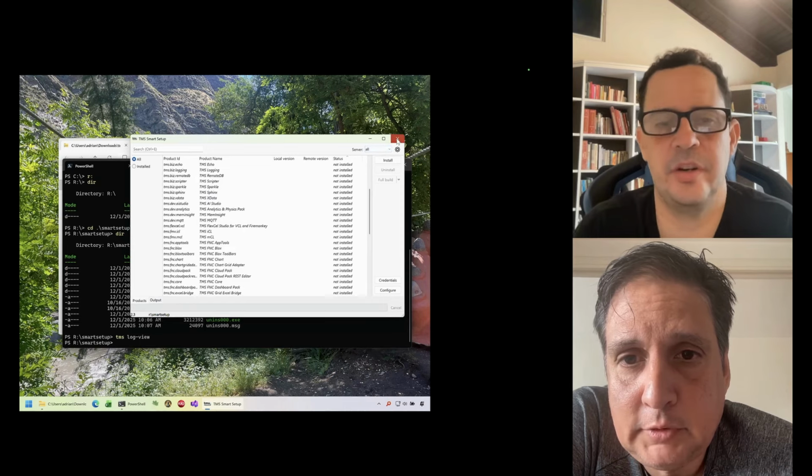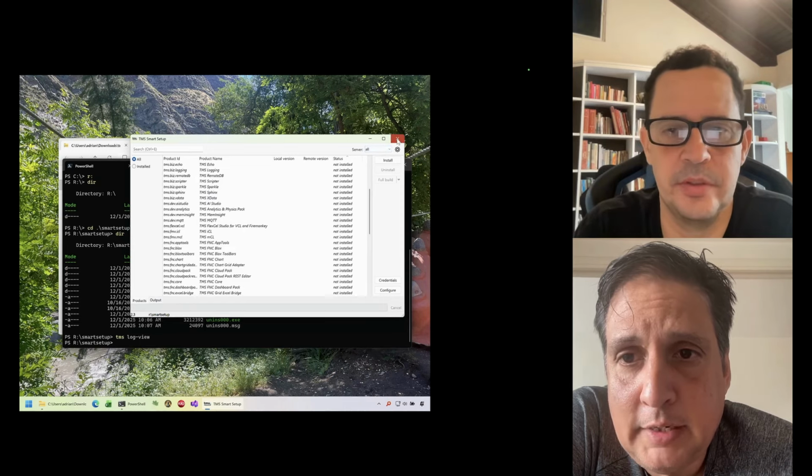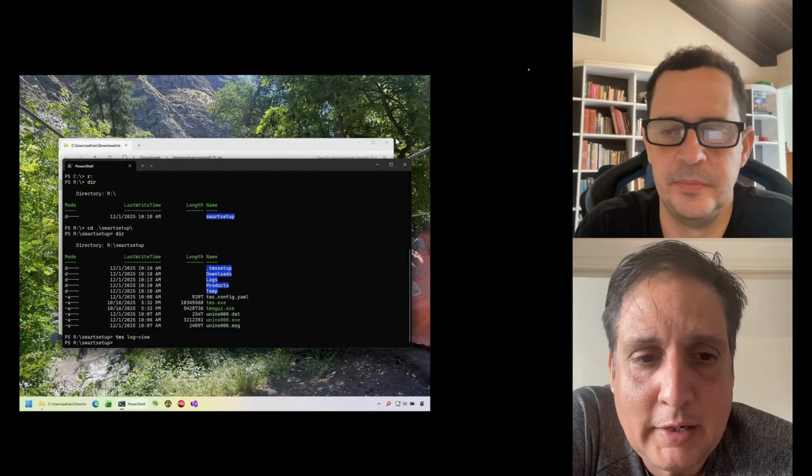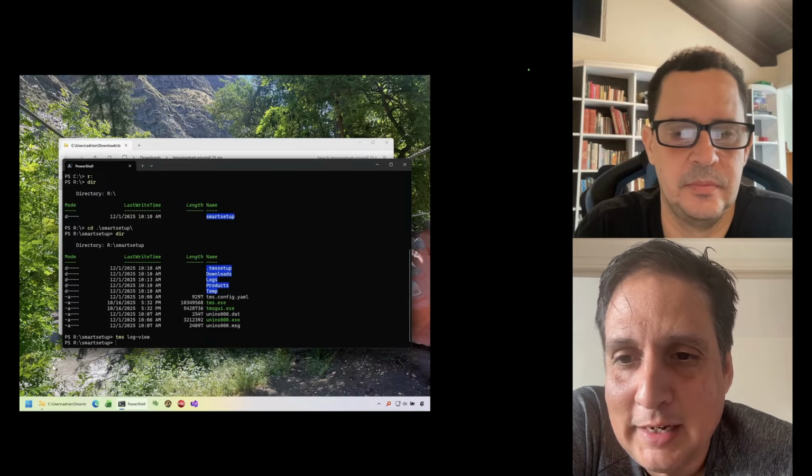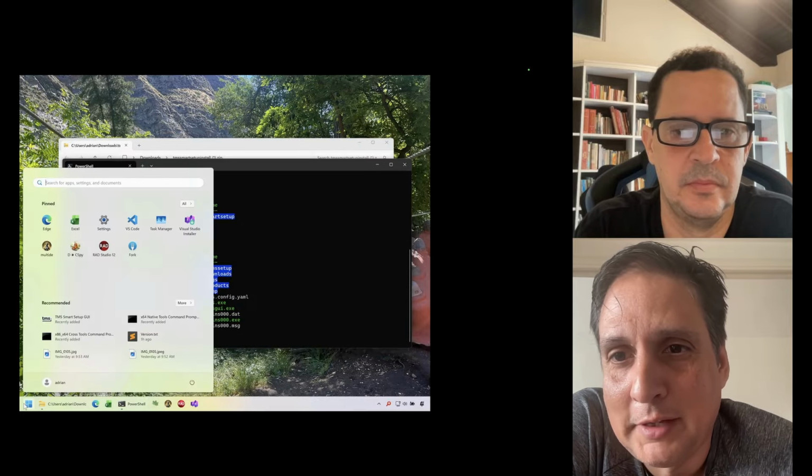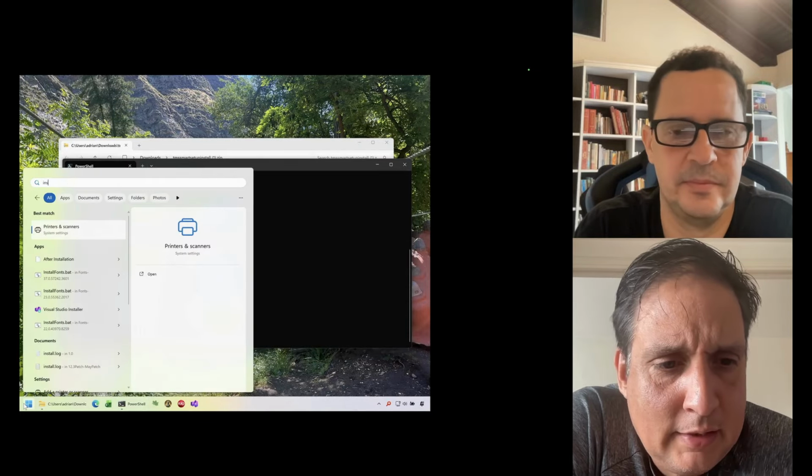Uninstalling is very easy as well. Just select multiple products. It's very good for uninstalling. It really removes everything, doesn't leave half of your files there. No, it removes the stuff completely.